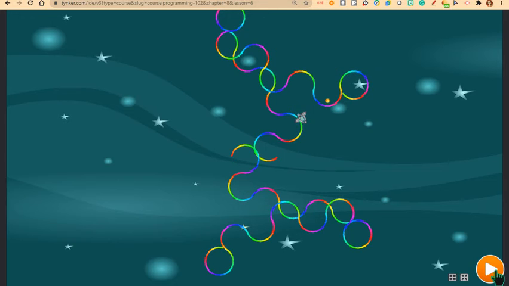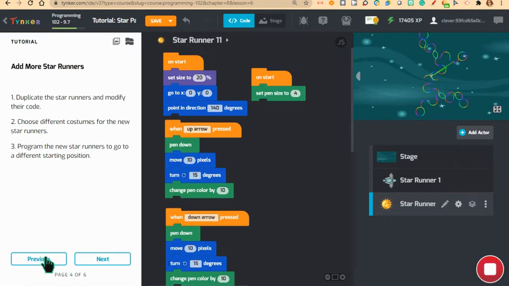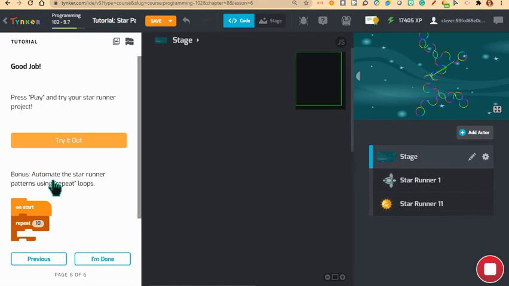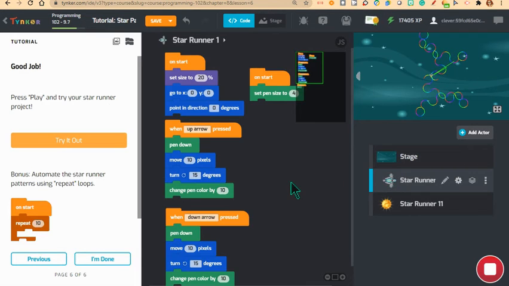Okay, so, all right. So then I hit next. We already did this part. Then I'm going to try it out. Automate the Star Runner patterns using repeat loops. Okay. All right.